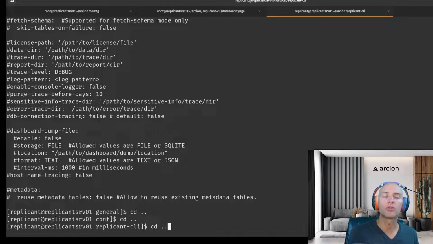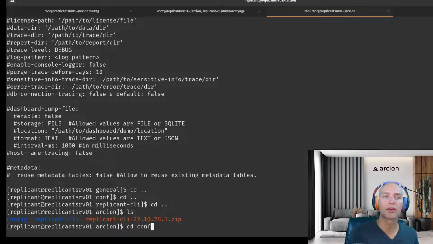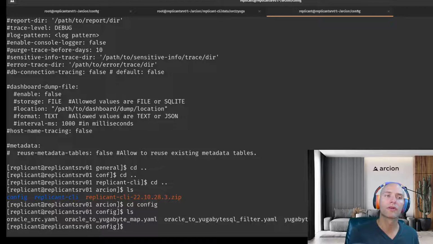Okay, so to speed things up, I actually have already pre-filled out these files. I have an Oracle source file, which is just pointing to my Oracle source database. I have a YugaByte destination file, which is basically just my YugaByte, the target where we're going to send the data to.